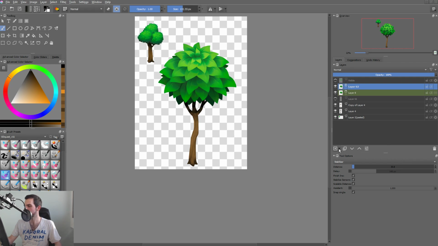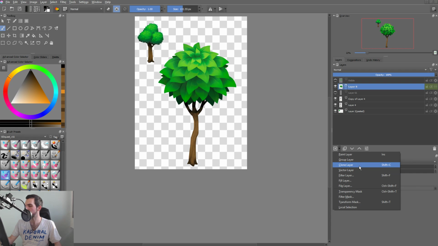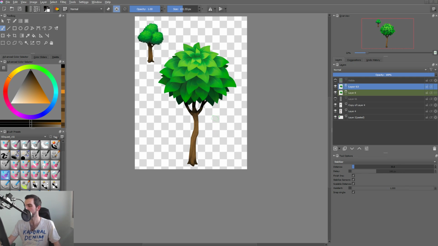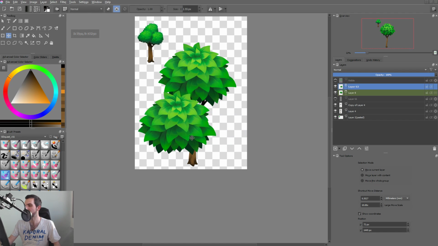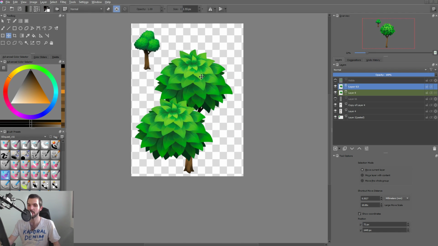So to do that, when you have a group selected, for example, you can go to the layer creation menu with this little arrow at the bottom of the layer stack and click on clone layer. Once you have it, you have a clone of the group basically.